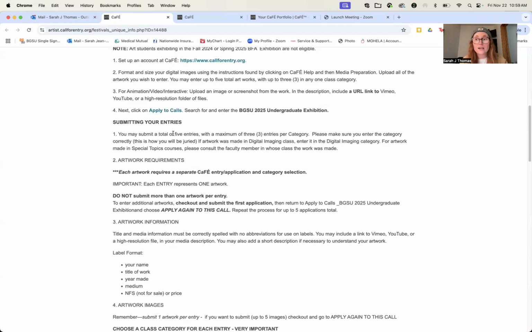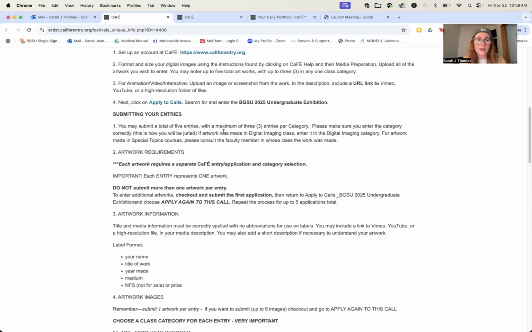The categories are very important to plug into because that's how you're going to be juried. You don't want to put a painting in the sculpture category, right? Because you won't win the sculpture award. So make sure you're putting in the right category, and we'll go over that here in a sec.